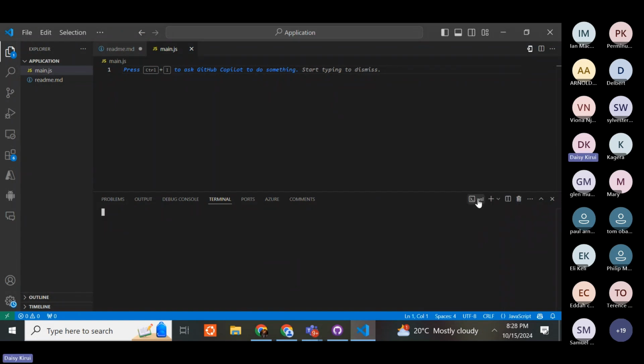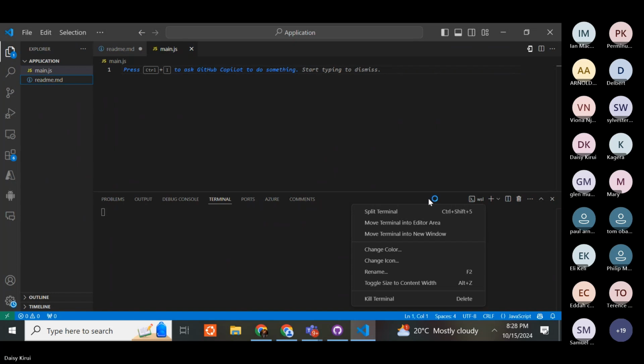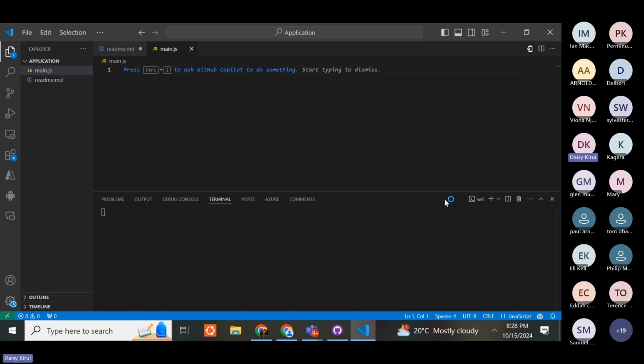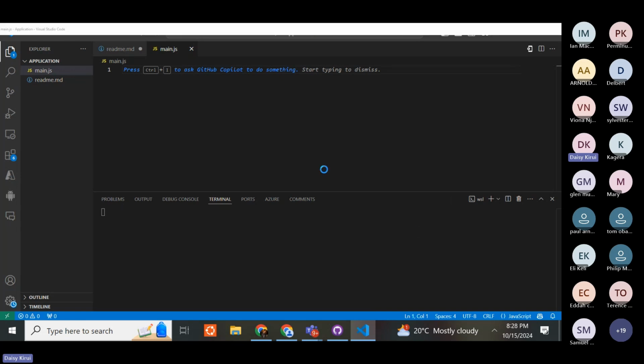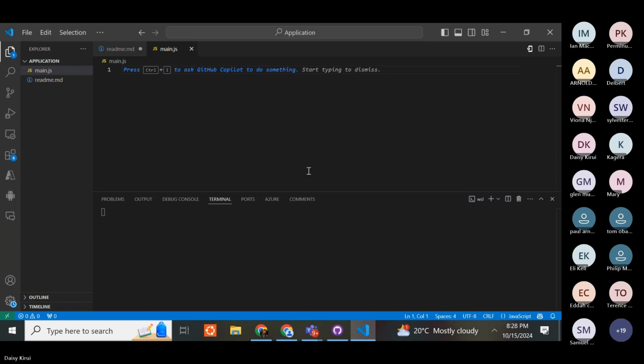So mine is Ubuntu on Windows. So I don't have two OSs. I have Ubuntu on Windows, running on Windows. I'm still waiting for my terminal.